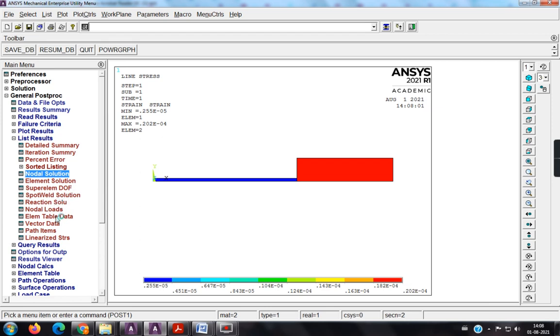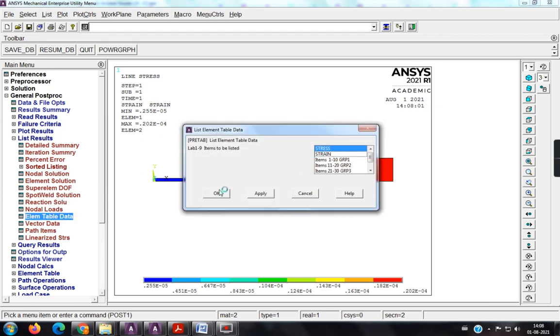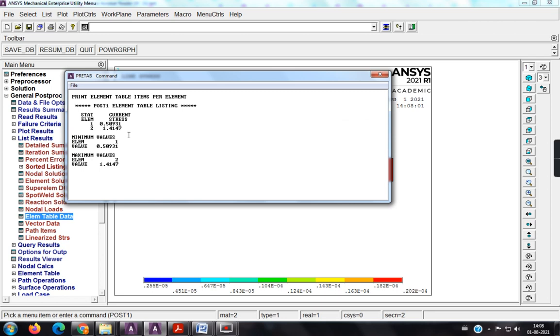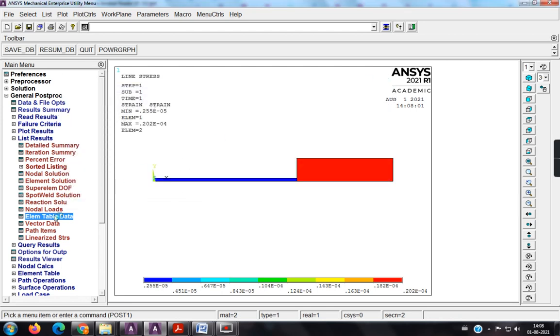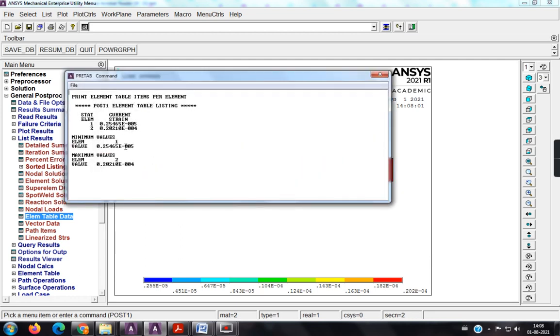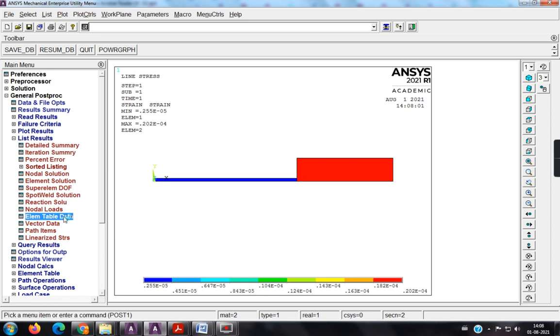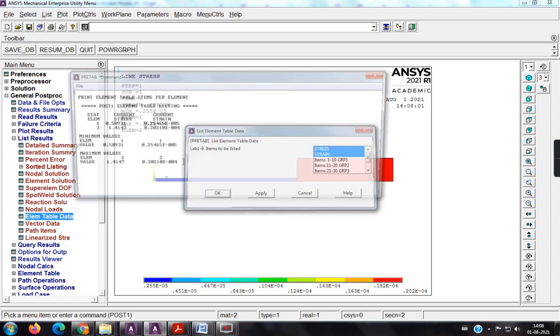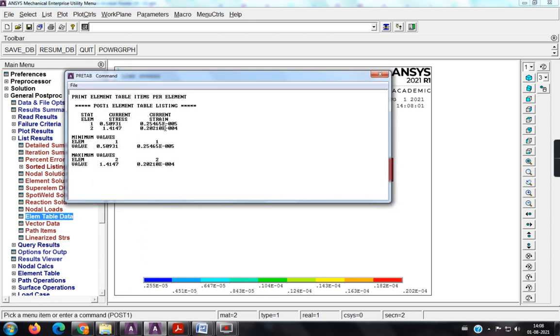Next is element table data to see the stress values. The stress values are also correct here: 0.50931 is sigma 1 and sigma 2 is 1.4147. Right? So these values are also correct. Again I have to pick the strain values. These are the strain values. If you want, you can pick them together, so these are stress and this will be the strain.